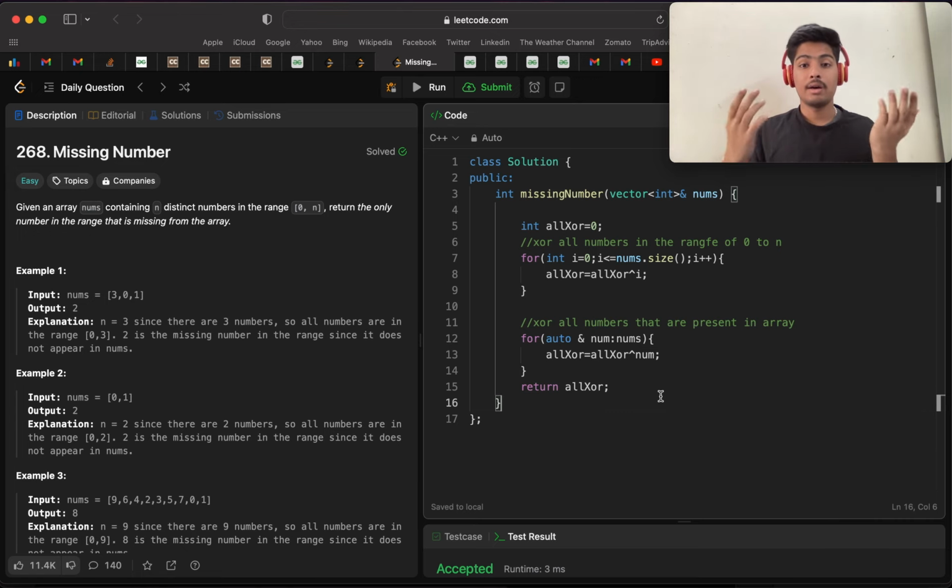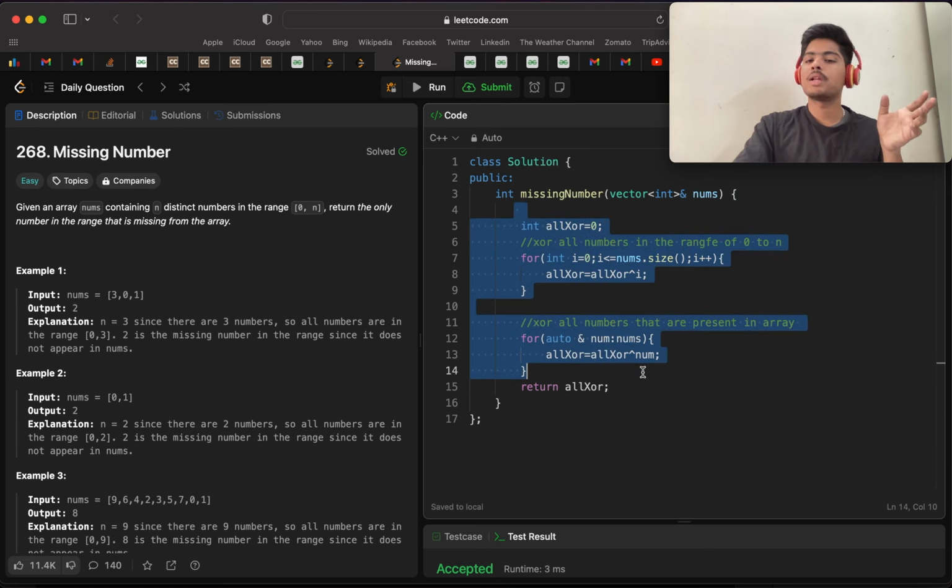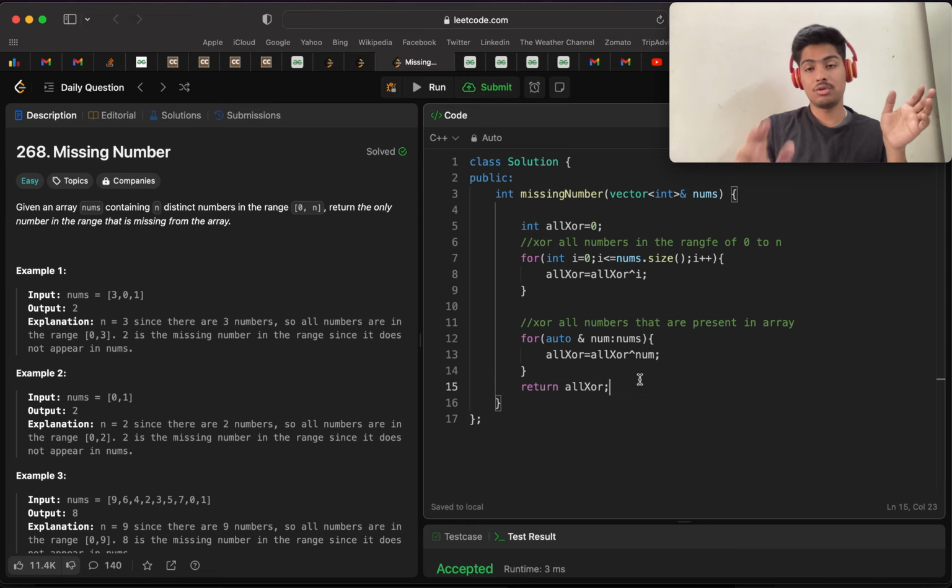But the most optimal approach is this bit manipulation approach, or we can say the XOR operator approach. So this was the XOR operator approach.